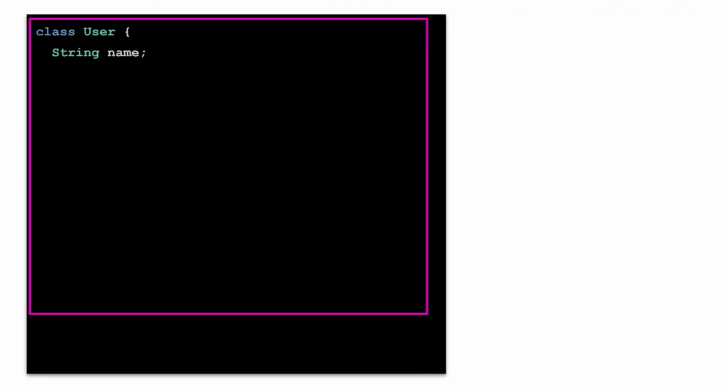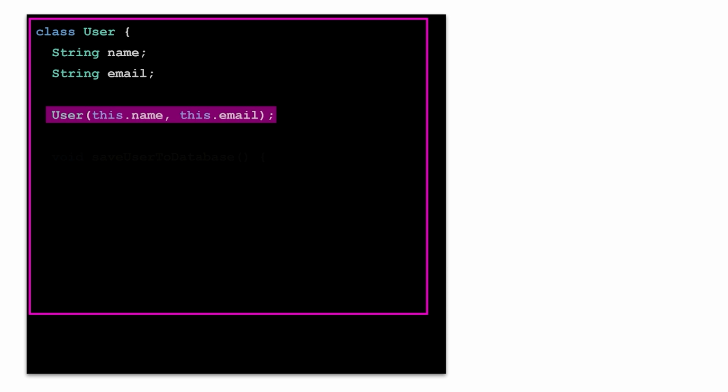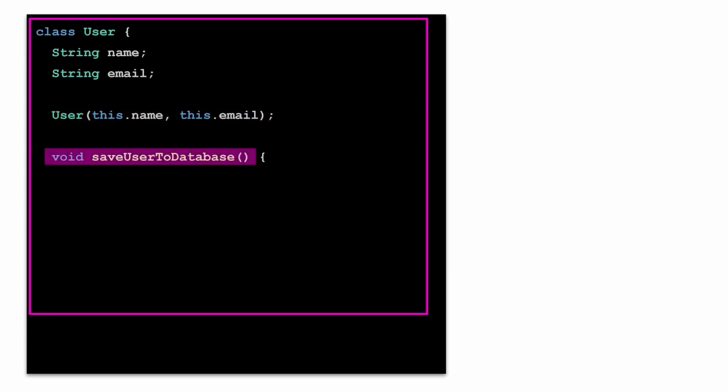So here we have a class User, and as you can see, the user has a name and an email. The user is then initialized with this name and email using a constructor. Then we have a method called saveUserToDatabase. We obviously don't show the code because this exercise is more about refactoring rather than writing actual functionality.